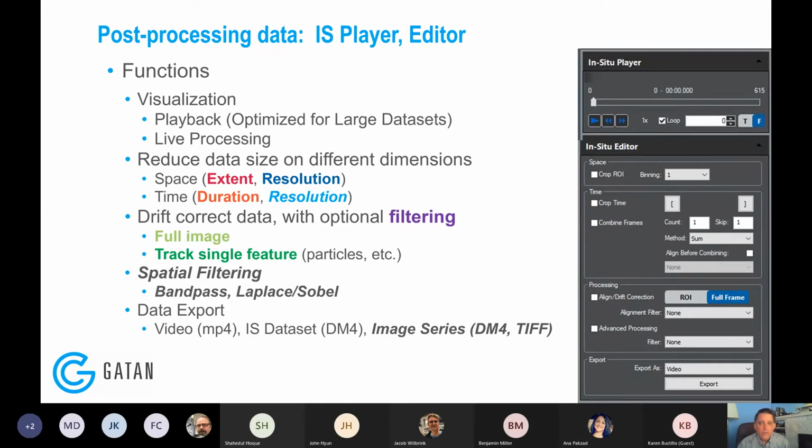So this is the part where I explain the power of the IS player. We have this tool on the right. It is modified. If you're looking at a GMS version that's maybe a year old, we are tweaking this. And you see it's got a lot of functionality. We can modify space, we can modify time, we can process the data, we can export the data. And I just want to walk you through this.